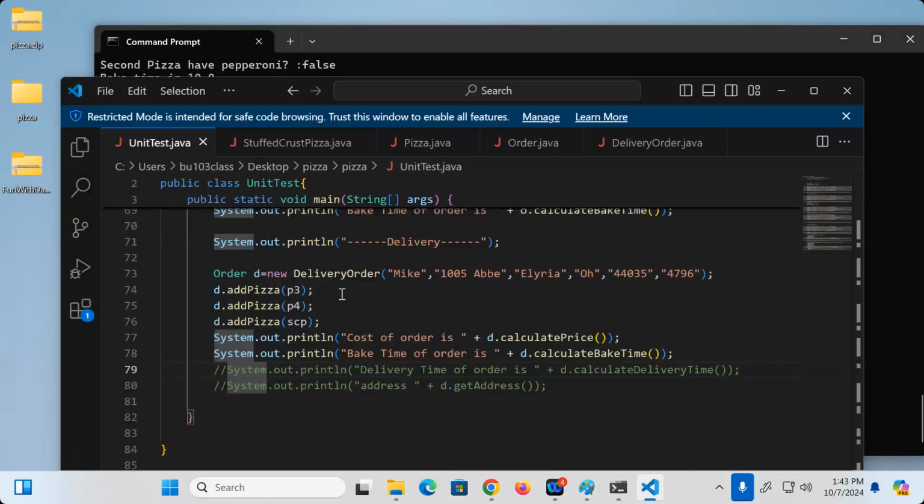So to summarize, this says what objects you can put in the variable D. This also says what functions you can call on that variable D. You can call any function that exists on the order class. This says what object is actually created, and therefore which version of the different methods that we're going to get.